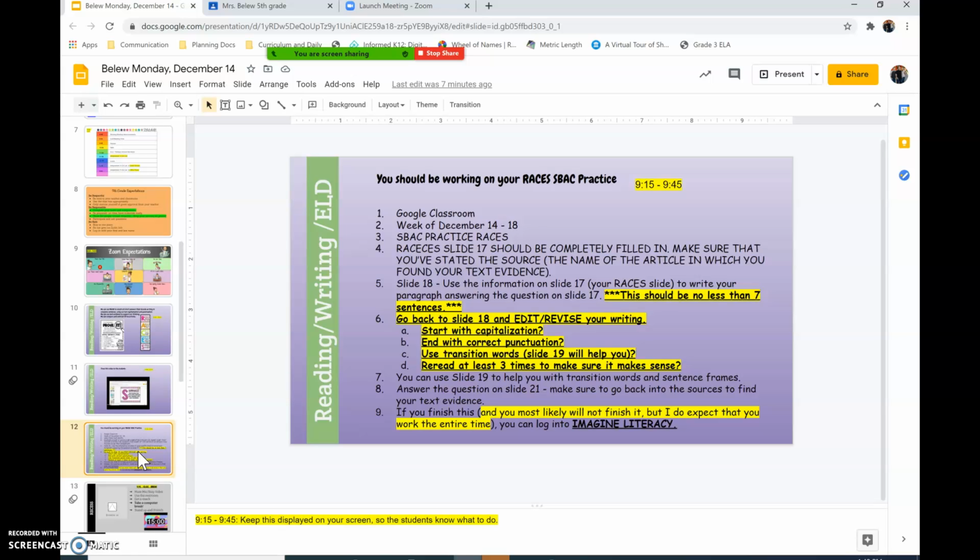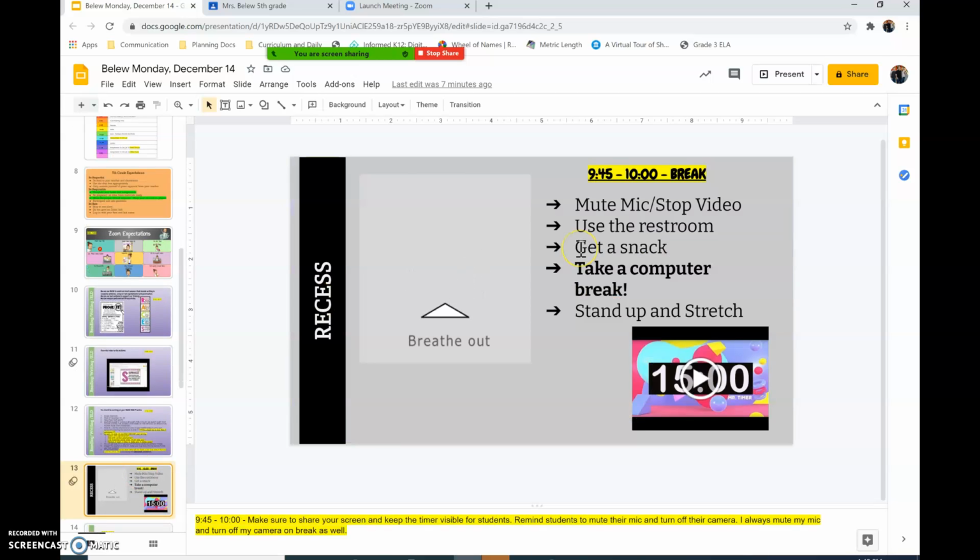This is not the first one we've done, so they should be working the entire time and they should know what is expected of them. But you will want to keep this screen displayed while they're working so that they can look back at it for their editing and revising, and to remind them the slide numbers in which they can look back on to complete the assignment.